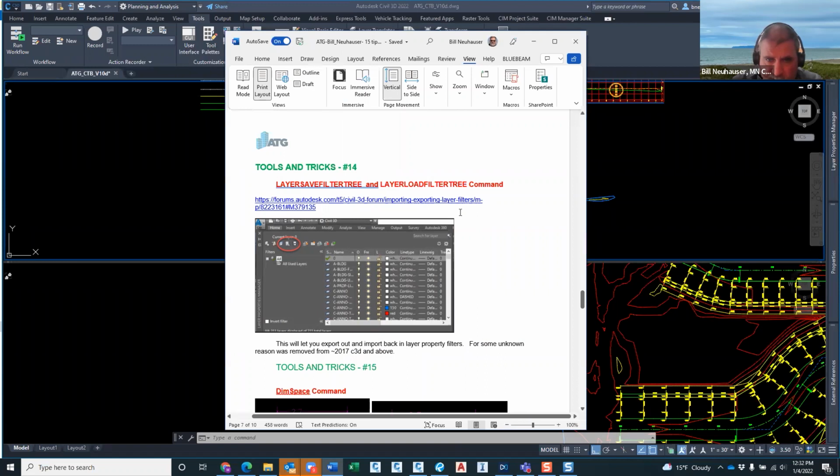And for those that want to, if you go to this link, it was discussed at length on Autodesk, and there is a permanent fix. Some reg edit you can do that will bring back these icons. But for those that just want to type it off the command line, we have the layer save filter tree and the layer load filter tree. What this really means is that this is how I export, and this is how I import.